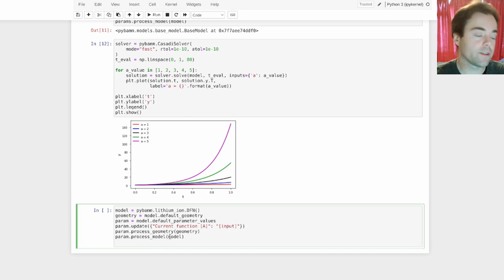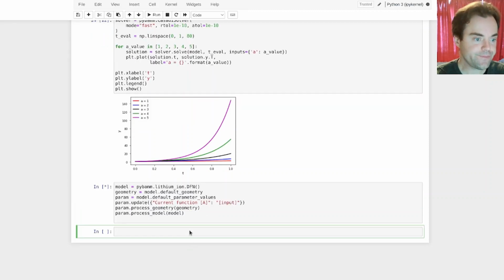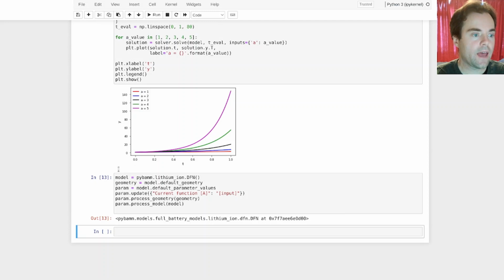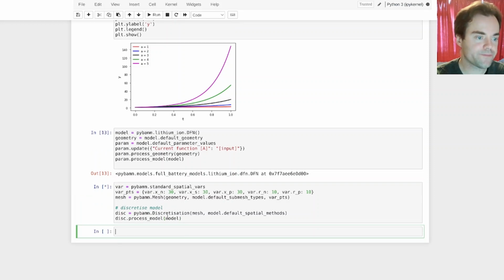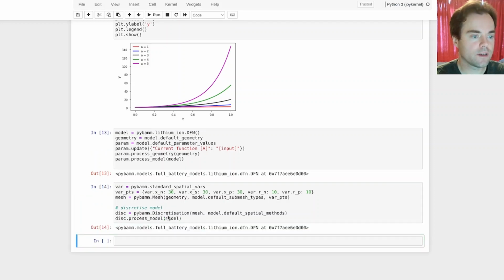Okay, so what this will do is, for most of the parameters in our DFN model, replace them with whatever values were in this default parameter values, except for the current function, which it's going to replace with an input parameter. Okay, so we can run that. And then we can discretize the model. I won't talk too much about this because this is just as normal, really. We just discretize using our default mesh and set the number of points. Okay, so we've processed our model fully, and now it's ready to be solved.